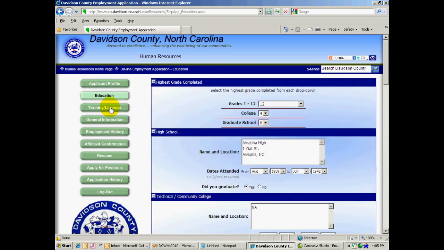This brings us to Education. At any time while you're filling out the application, you can advance to any of these sections just by clicking on one of the buttons over here on the left side. Now, when you complete your education information, you will answer the highest grade completed. So with grade school, you'll enter the highest grade, either 12 or GED. You'll enter the number of years that you spent in college and any years that you spent in graduate school.